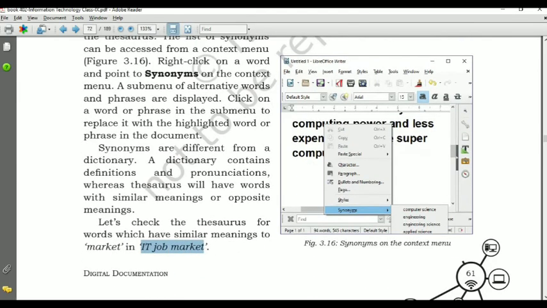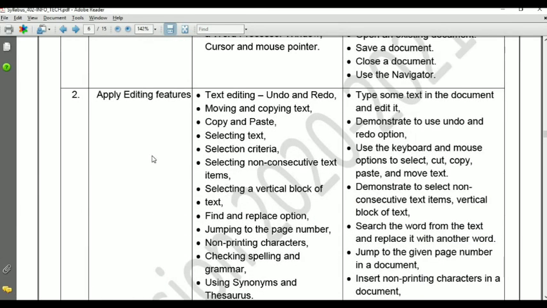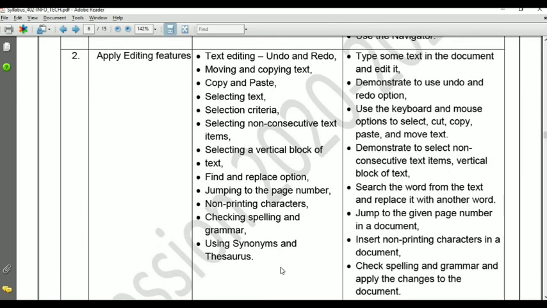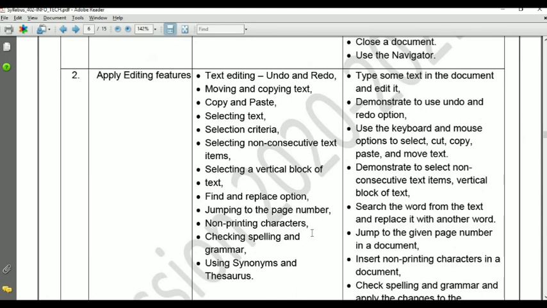All the topics we have covered from unit number 2, session number 2: applying editing features, undo and redo, moving and copying text, copy and paste, selecting text, selection criteria, selecting non-consecutive text items, selecting a vertical block of text, find and replace option, jumping to a page number, non-printing characters, checking spelling and grammar, using synonyms and thesaurus. All these topics we have covered.